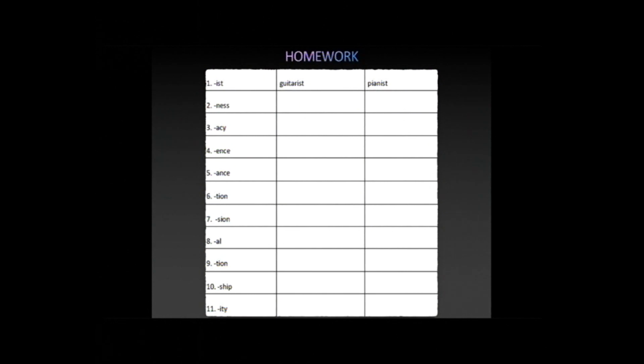So quickly, one I'll do each with you just to help you out, because it becomes a little tricky, and a little smart and clever. So one I'll do, and let your teachers who are sitting at your back help you. As I said, ist we used and it became guitarist and pianist, and then is ness.